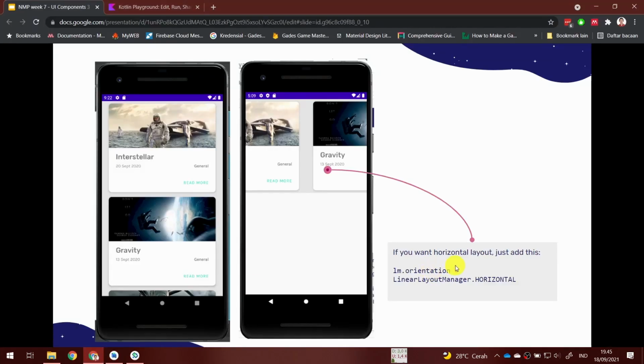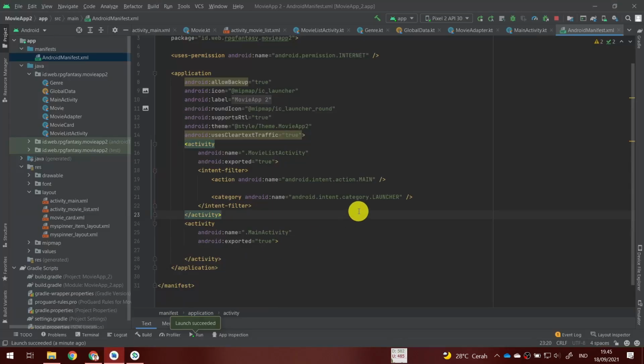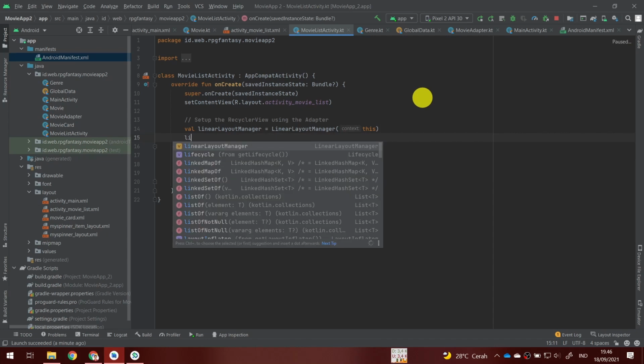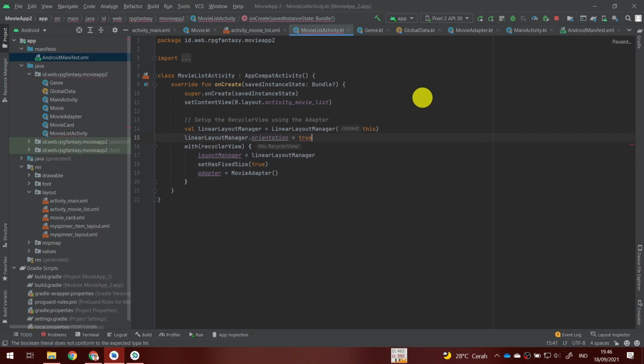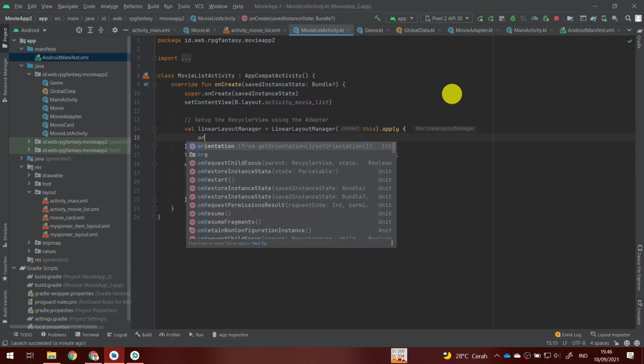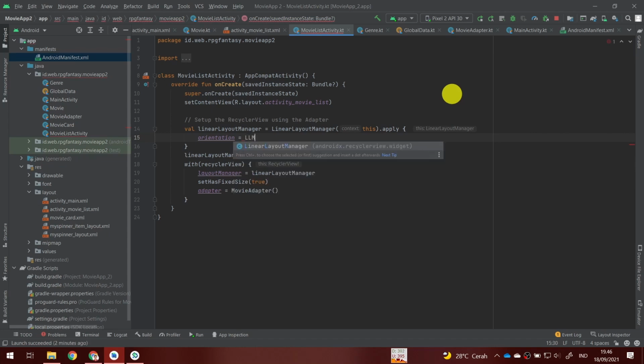Okay, what about if you want the horizontal layout? We can do it. We can set the lm.orientation. You can do something like this: linearLayoutManager.orientation equals LinearLayoutManager.HORIZONTAL. But sometimes somewhere on the internet, you will see some people code it like this, immediately followed by apply, then they call orientation equals llm.HORIZONTAL. This is actually the same as doing this.